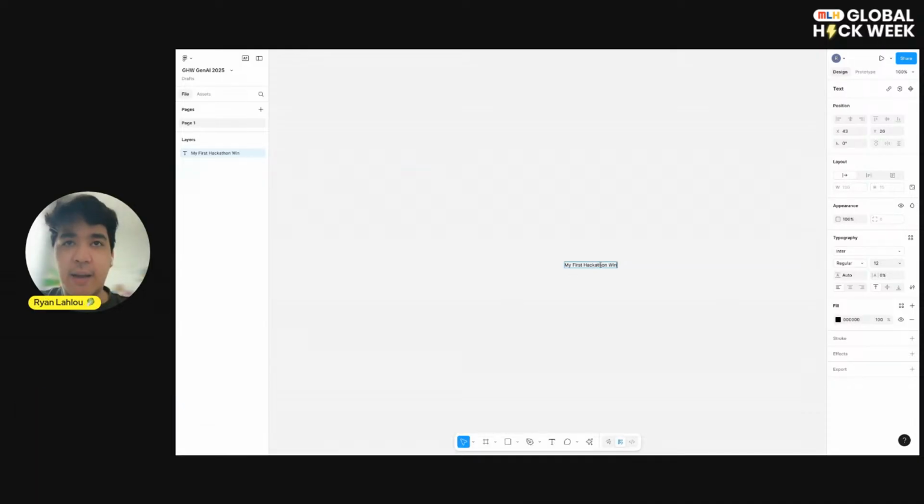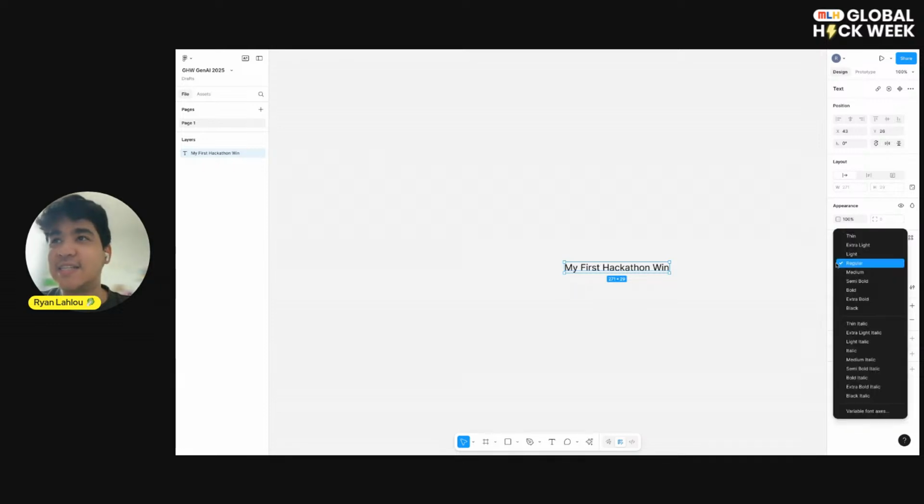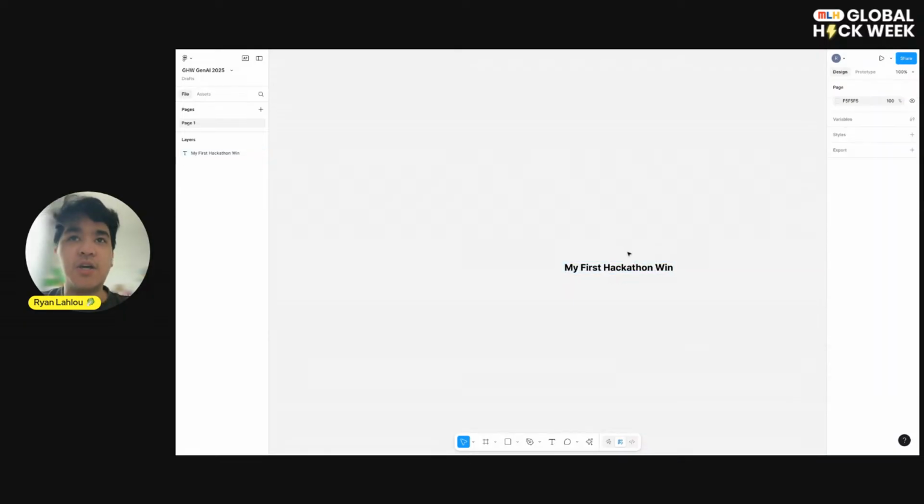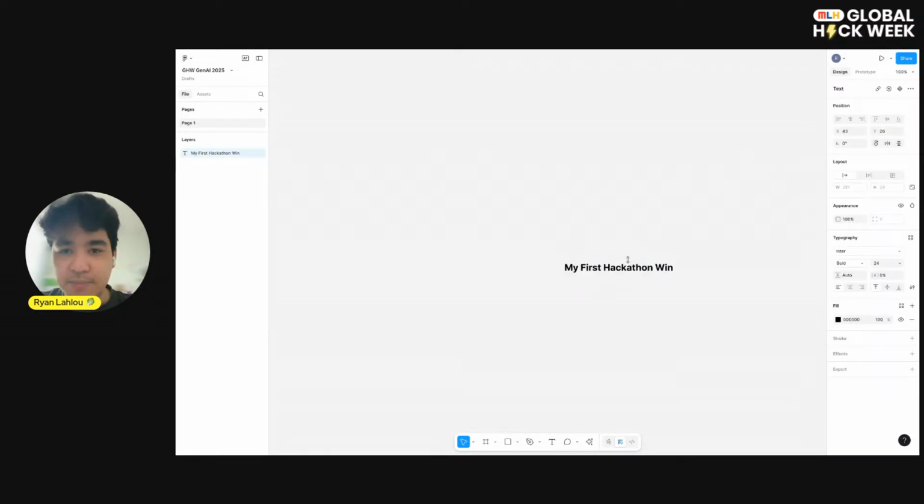After that, I'm going to make it 24-point font. So here I'm gonna change it from 12 to 24. And I'm gonna make it bold by selecting this font size select menu, and I'm gonna click on bold. You can also select the text and hit Control B to toggle it from bold to unbold. And there we have our text.